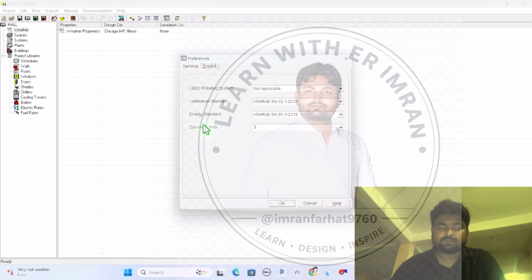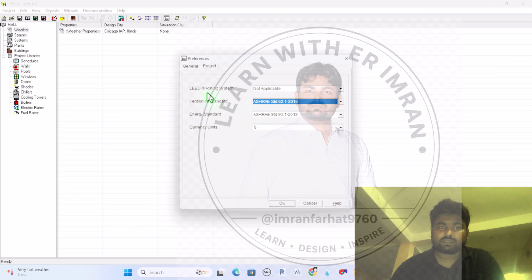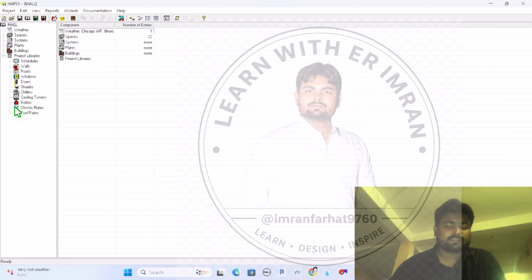And here, what standard the project is going to follow. Always select the latest one. This is for the energy standard, and for ventilation also always follow the latest one. The latest one is 2016. LEED rating is not required. So you can enter this data before starting the project.